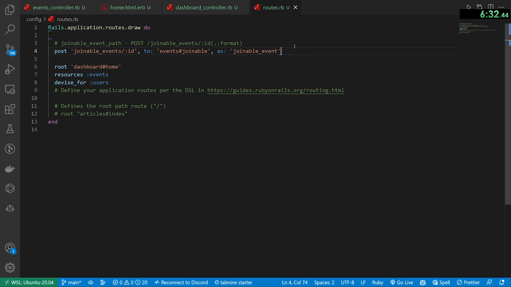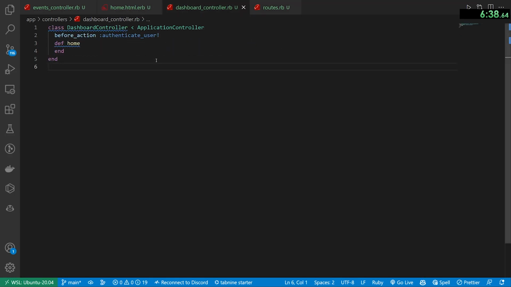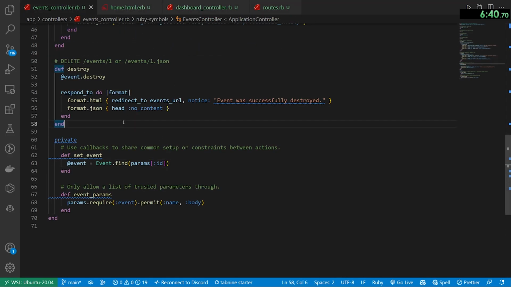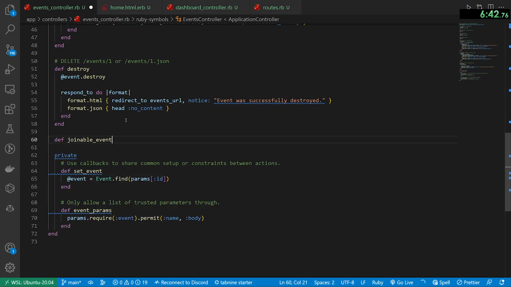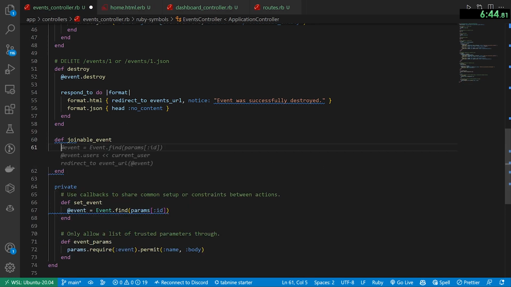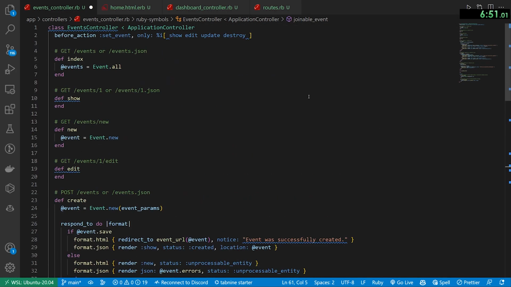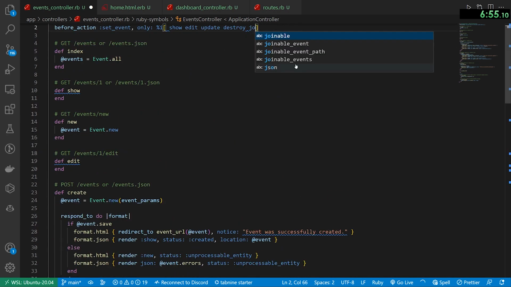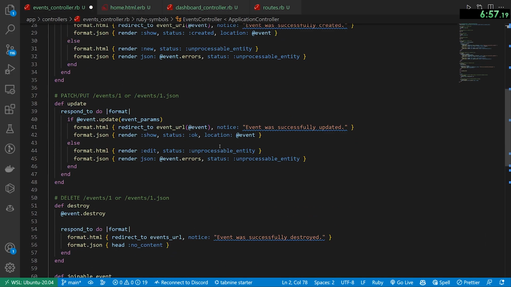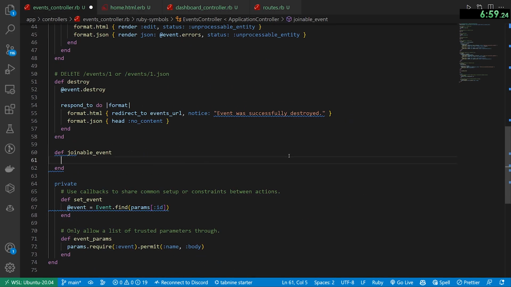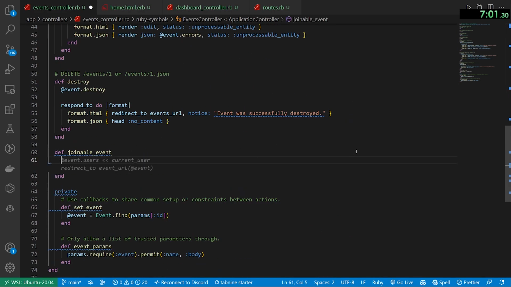This is supposed to be a fast video, not proper code where we do everything super properly, but this at least gives us a route that we can now use, which means inside of our events controller we do need to def joinable event. Now for this, let's see, how do we want to do this? One of the things we need to do here is, at the top we have the before action set event. Let's set this to include the joinable event. That takes care of that. So now we have access to the @event.